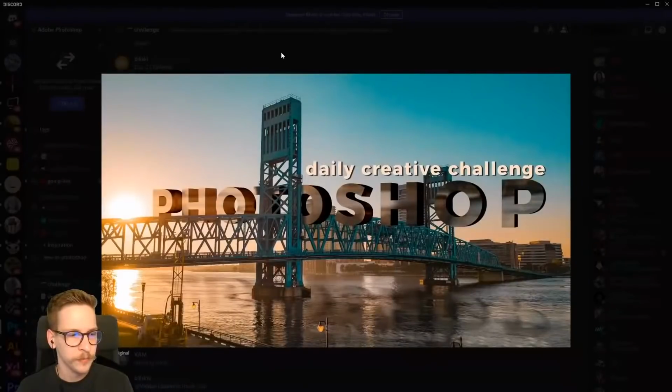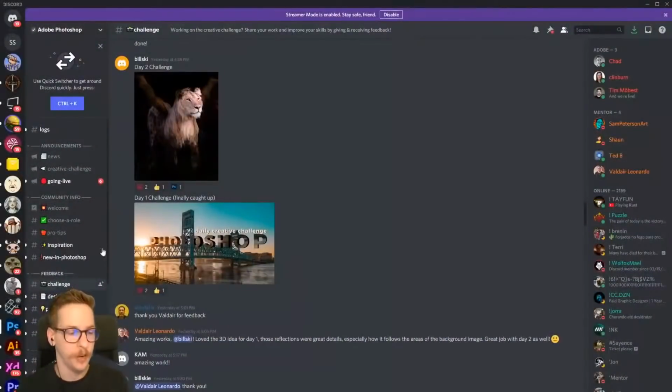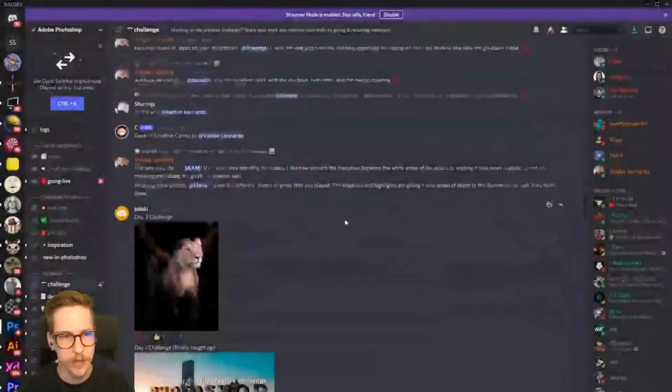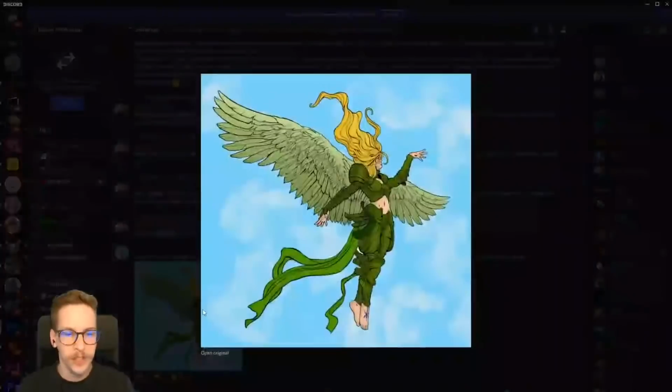Ooh, I like this, the 3D text effect. Yeah, challenge tab over here under feedback. Oh, this is great. Great blending. Great combination of elements. They all fit together really well. You're all killing it. So cool.